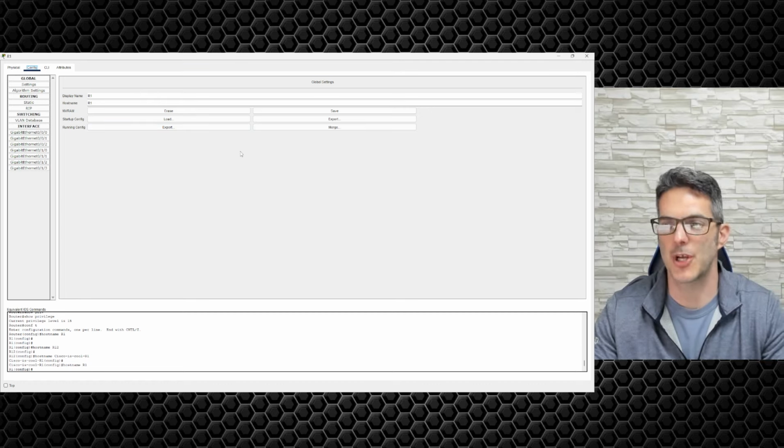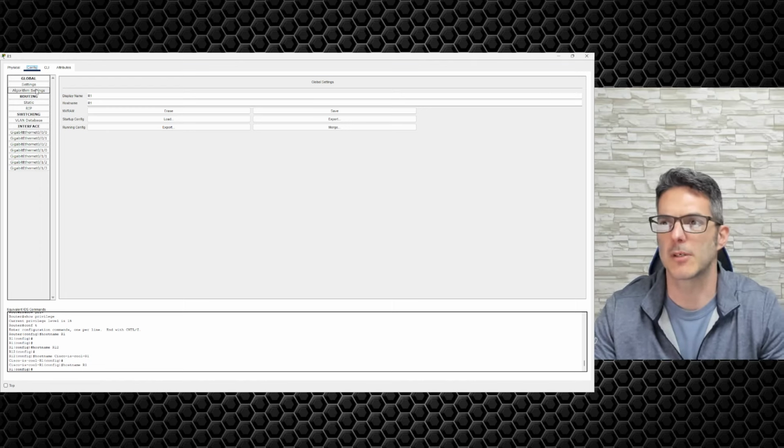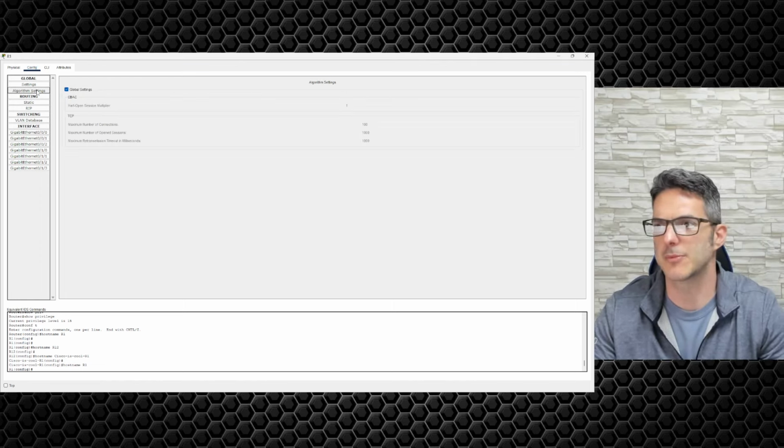So anytime you want to make a change, we have the startup config. We can load it, we can export it, we can export or merge. Some of this stuff is kind of self-explanatory. So do you want to load the startup config? You could have wiped the box, you could be loading the config, those types of things. If you wanted to take it a step further, you could come in here and look at the algorithm settings. There's CBAC, half open message multiplier, stuff like that. I wouldn't really worry about this too much.